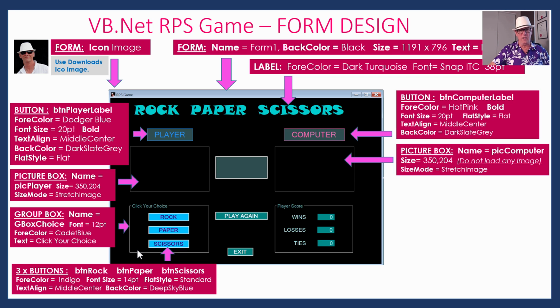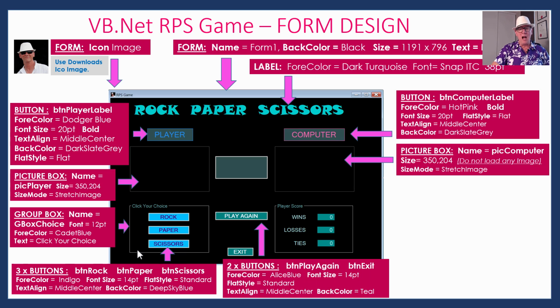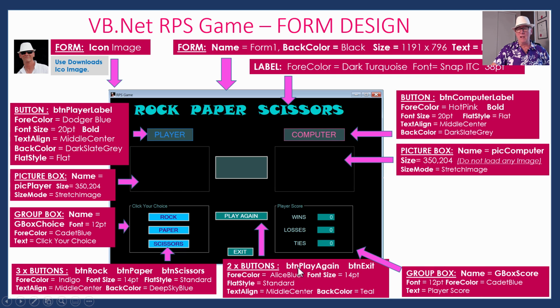Otherwise, if you do it in the other order, it's going to be tricky and cause you problems. Then we've got the Play Again button, so that must be called BTN Play Again. Make sure you call them these names, which are in bold here on this design. The exit button as well.